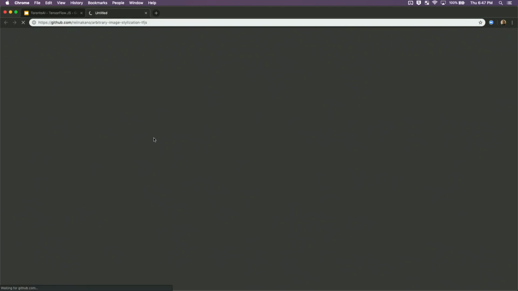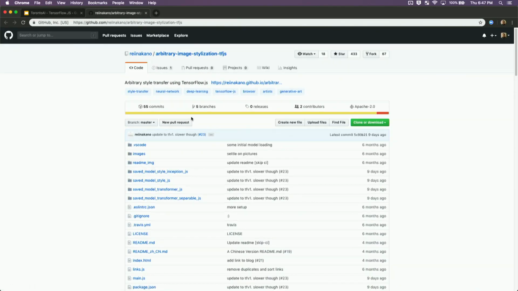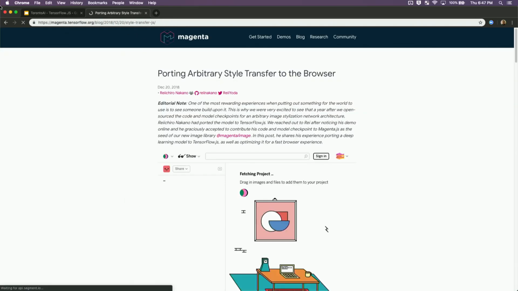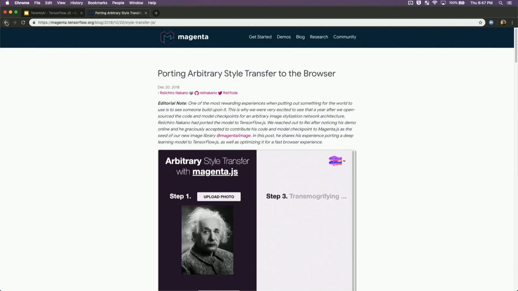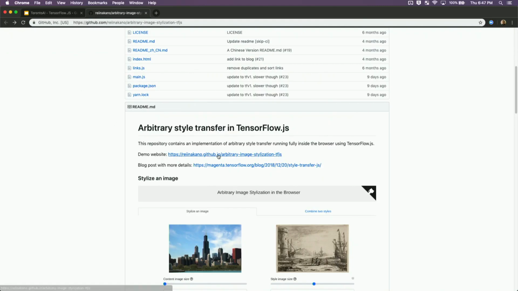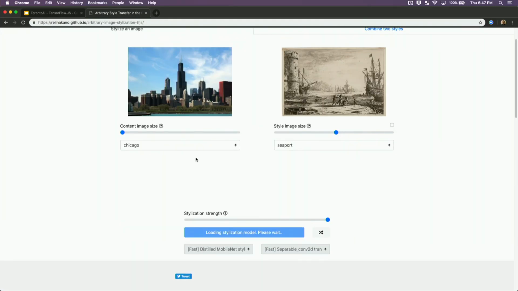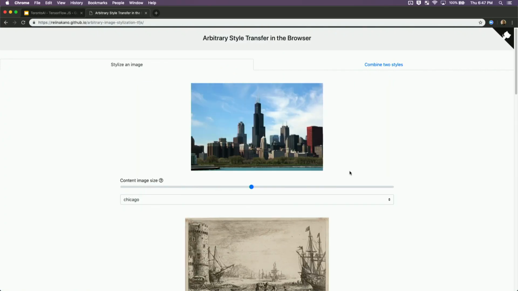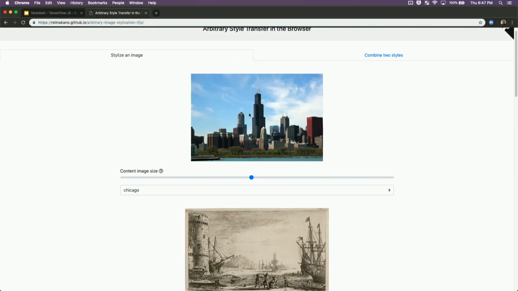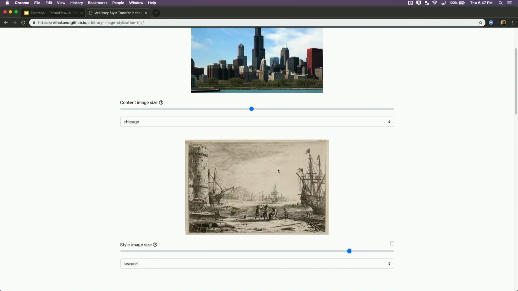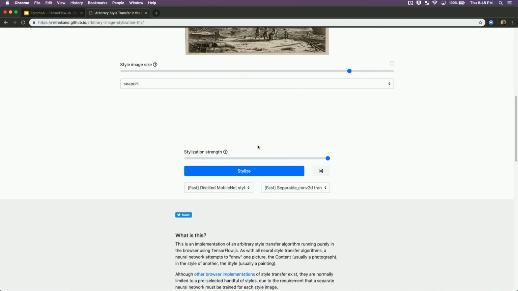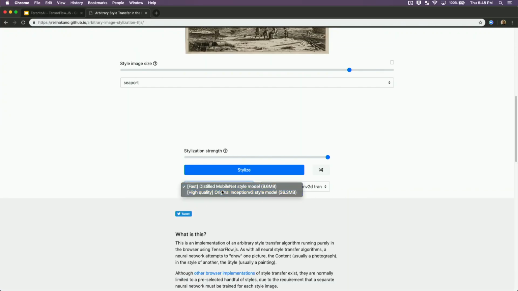This one's more artsy. You've probably seen arbitrary style transfer. Oh, I don't want the blog post. Give me the demo. So basically what this application does is it takes the content of one image and renders it in the style of another. We're going to take this Chicago skyline and make it look like a sketch. So I'm going to load up a model here.